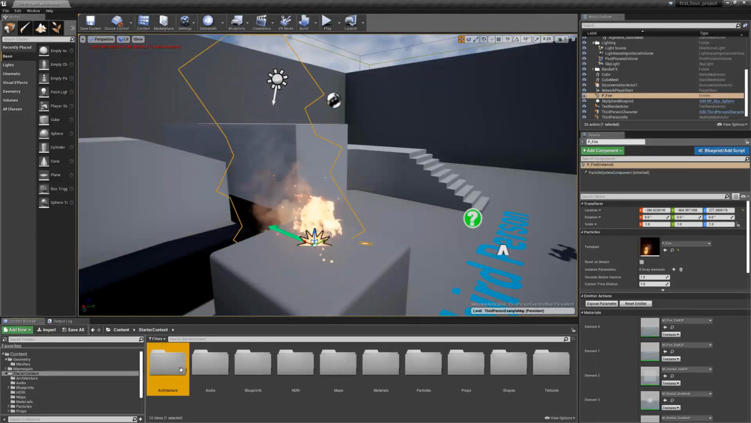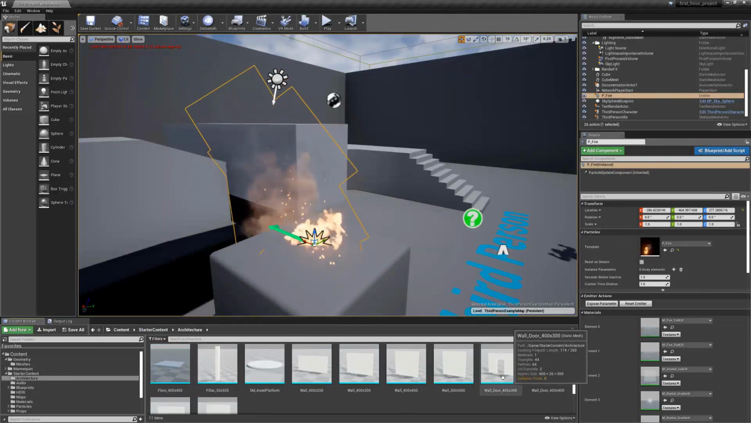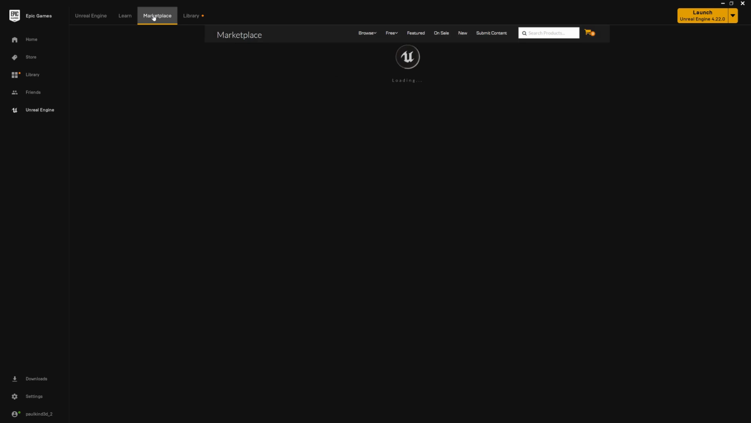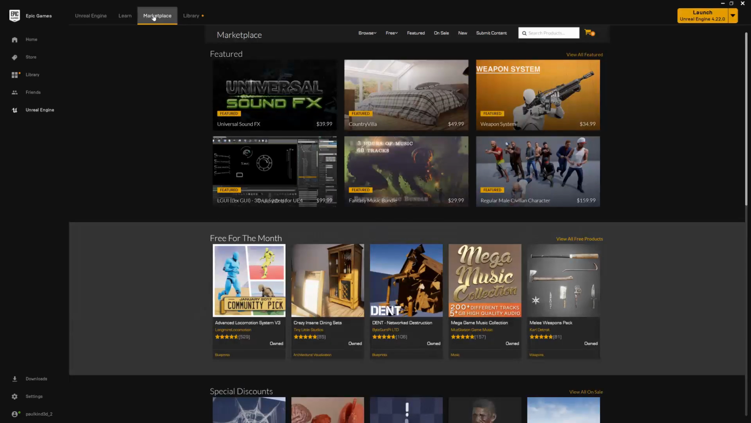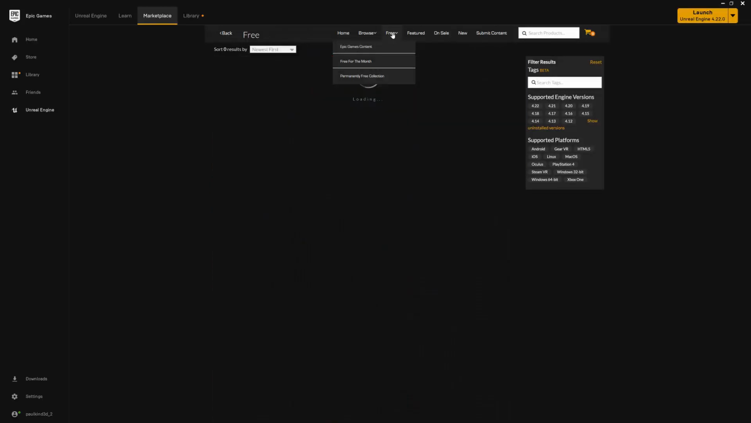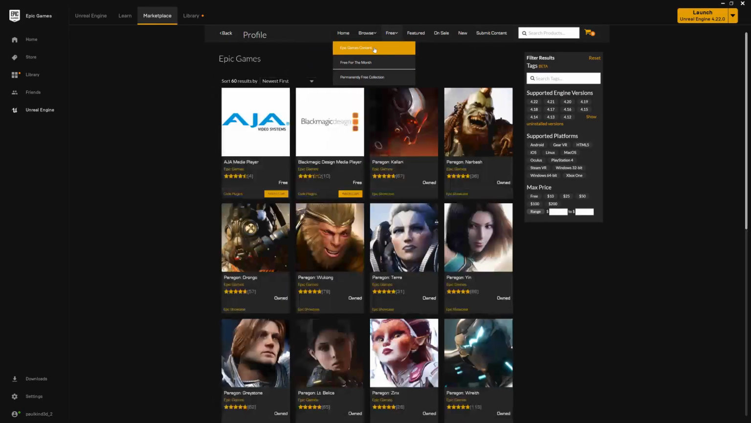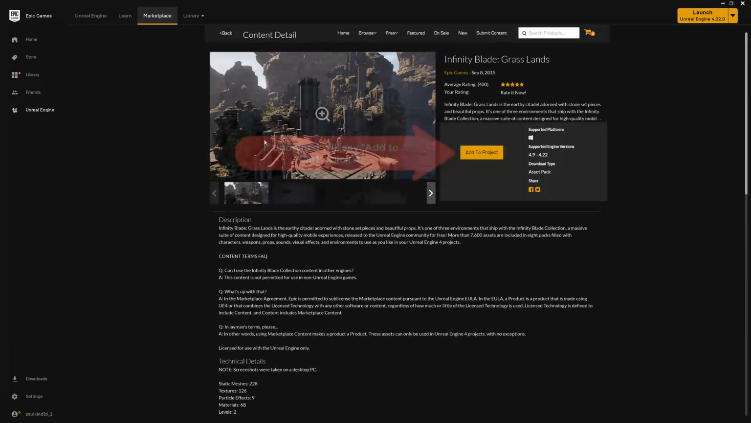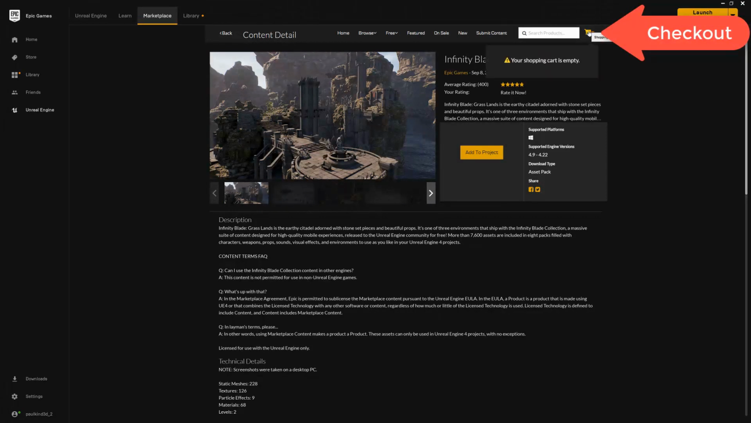Great. Now, the starter content is a quick and easy way to add some basic content to your project. But what if you wanted something a bit more specific, like a unique environment? Let's head back over to the launcher and see what we can find. Let's take a look at the Marketplace tab, as there is tons of free and paid content to choose from. Now, if you look under Free, Epic Games Content, we can find the asset pack Infinity Blade Grasslands. Go ahead and add it to your cart. Then click on the shopping cart and check out. Don't worry, it's free, and no credit card will be required.